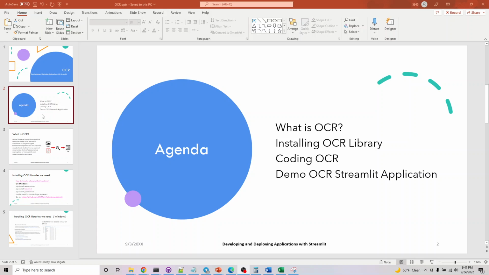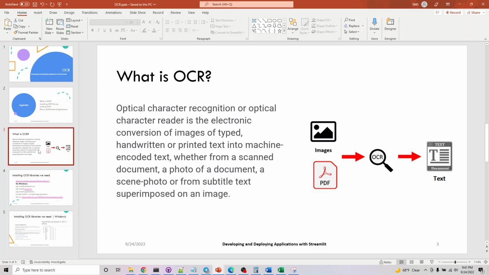Hey, welcome back. So we looked at the demo. Now let's understand what is OCR. So OCR is converting any image or document to text, and that's basically what OCR implies. And there are multiple libraries to do it.